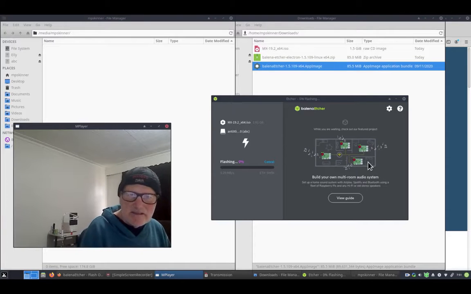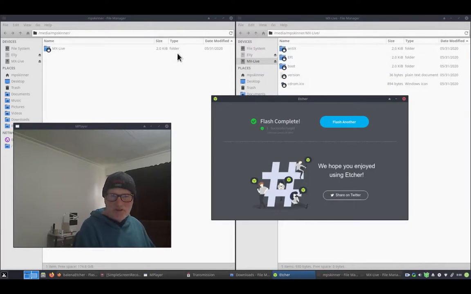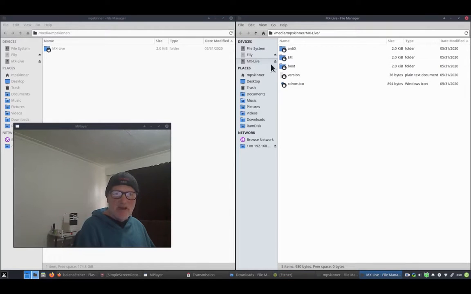The flashing started. And if I look at the USB drive, there's a flashing light going on down there. What it's doing is putting the ISO onto the flash drive. And our next step will be to go over to the computer we want to put Linux onto, and we're going to tell the computer to boot from the USB drive. Once the ISO is put onto the flash drive, Etcher will validate it, and then the process is done. Etcher is finished and the ISO is created. There's the ISO there, MX Linux Live.